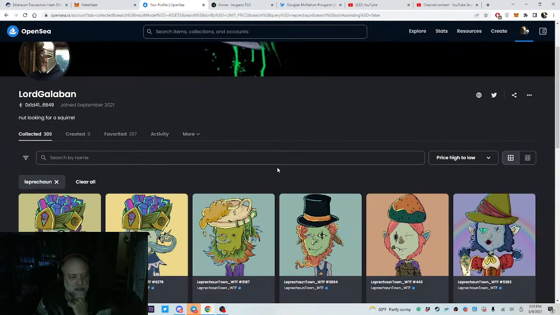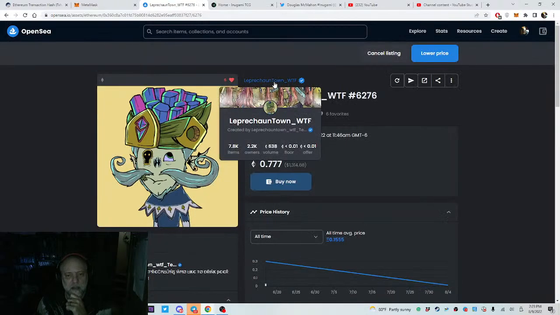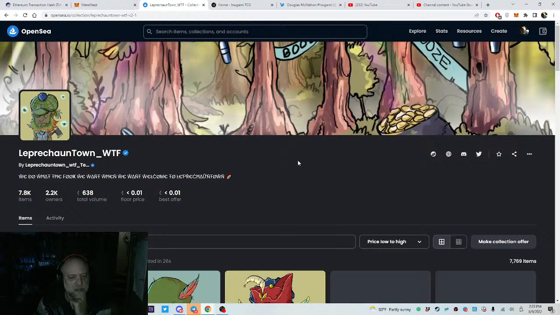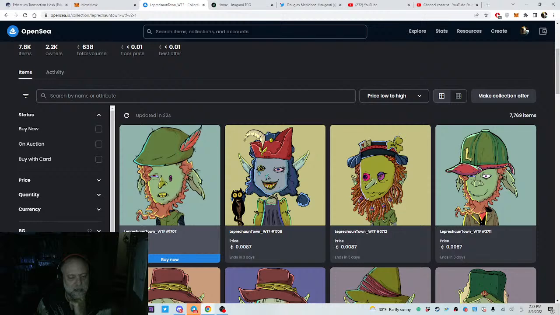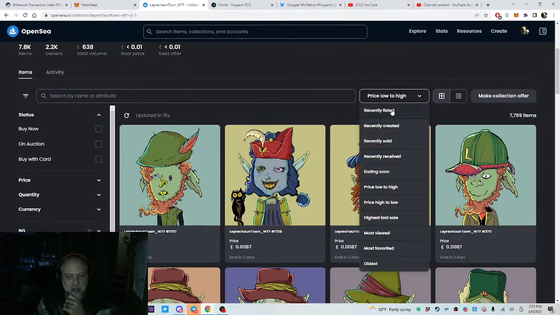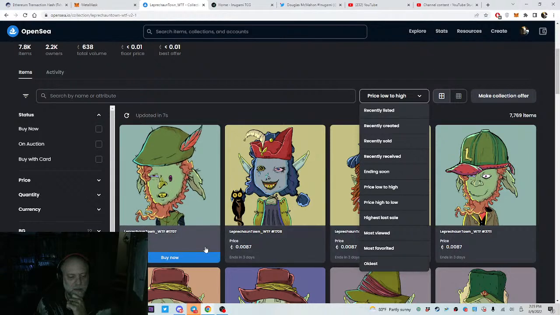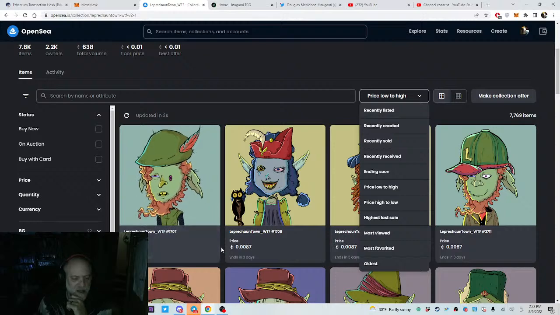As I said, we will show you how to purchase an NFT. Gonna go over here to Leprechaun Town. And if you click on this, it's the clickable link above the NFT. We're going to use that to take us over to the Leprechaun Town NFT page. And you can see all the different prices. You can break them down the same way by recently listed, recently created, all the same ones. The oldest should bring up Leprechaun number 1, which the NFT price is kind of high at this time.